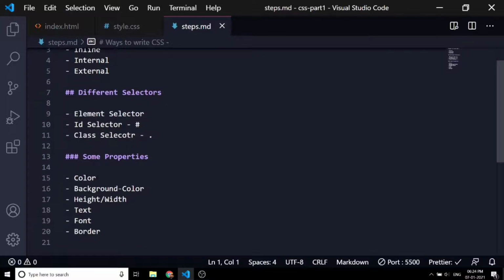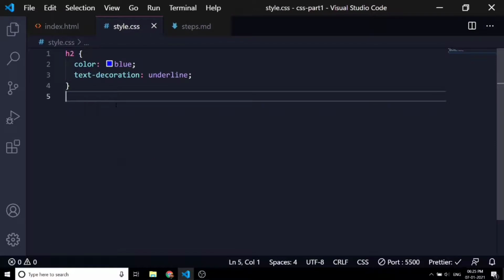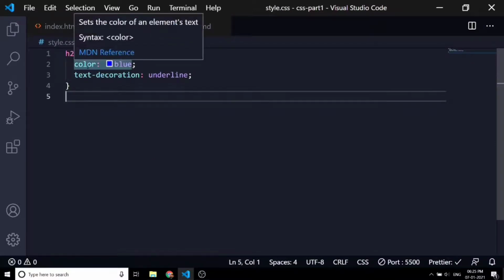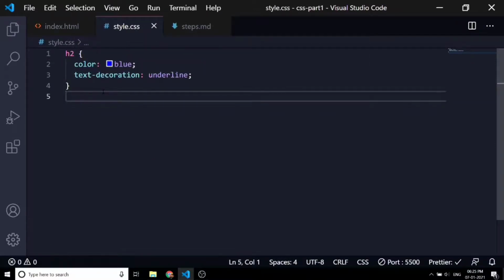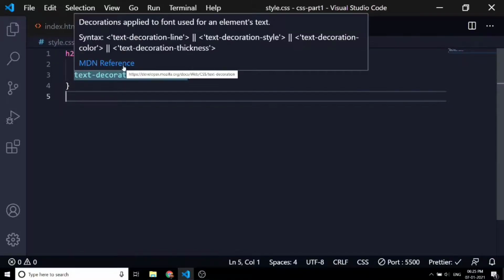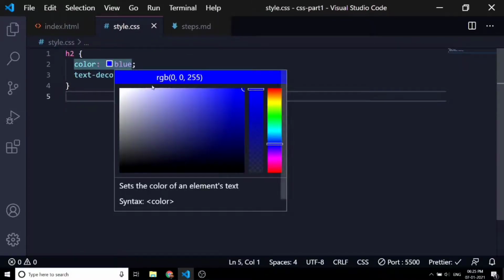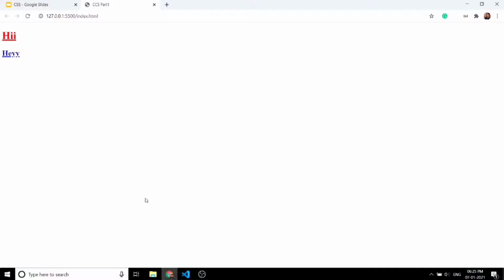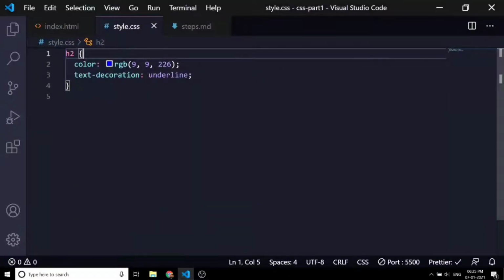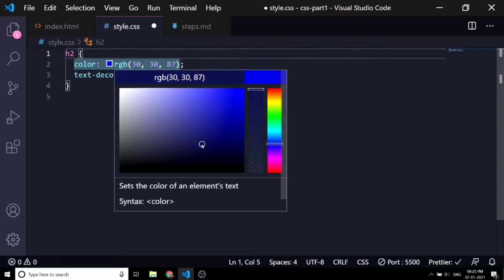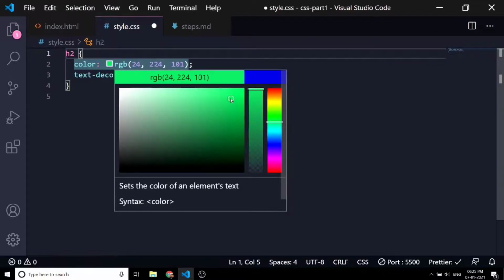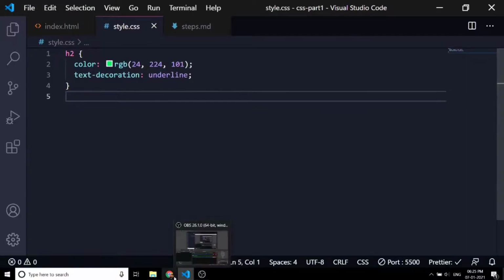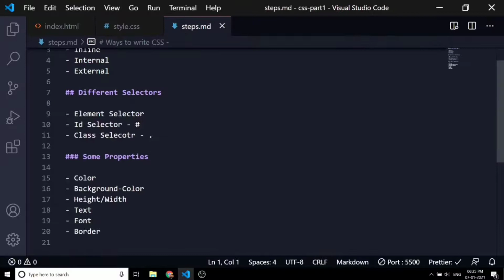The first one is color, and we have already seen how color works. With the help of the color property, you can give color to different elements or text. You can write simply the color name, or you can also give an RGB value like this one. It works the same way. You can give any other RGB values like this one. And the next one is background color.